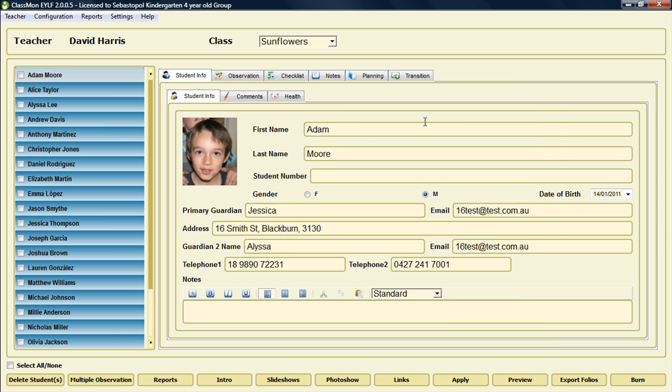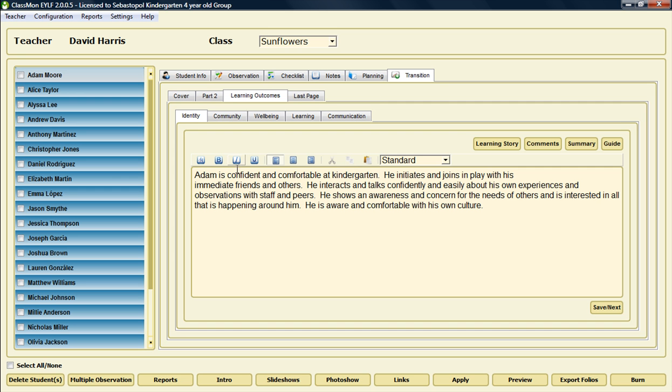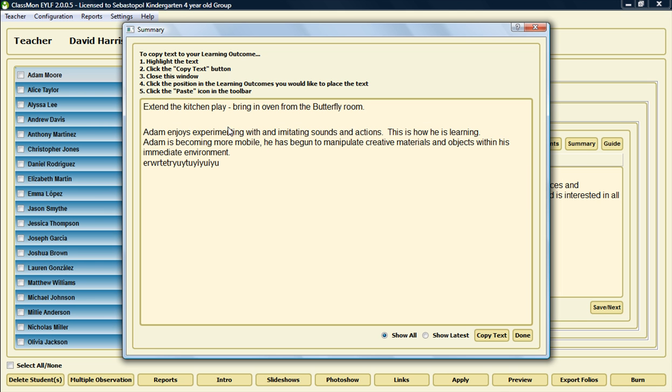And finally, feature number 5 is in transition. When you're doing your learning outcomes for your transition statements, we had quite a few people ask whether we could add a button here called Learning Story. So just the same as when you click the summary button, you get your comments come up that are related to whatever learning outcome you're in.